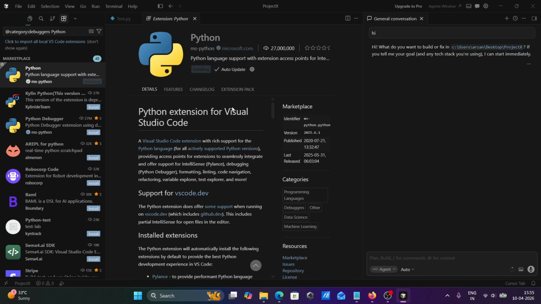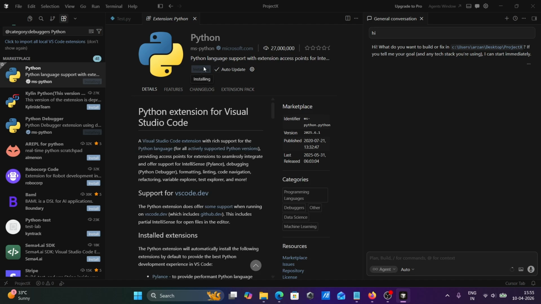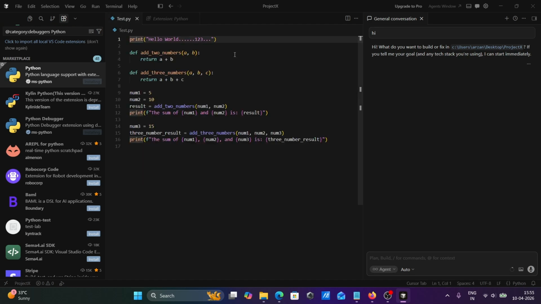Click on Install. So this Python extension is currently installing there. After that you can easily run your Python code. The agent is also working, and I'm going to test Python coding. Now the Python extension is installing currently. You can see all this there. This is one of the best IDEs for developers who want to use an agent.